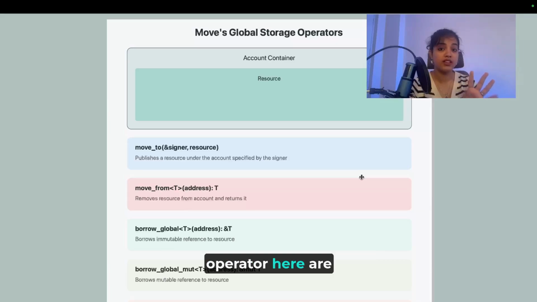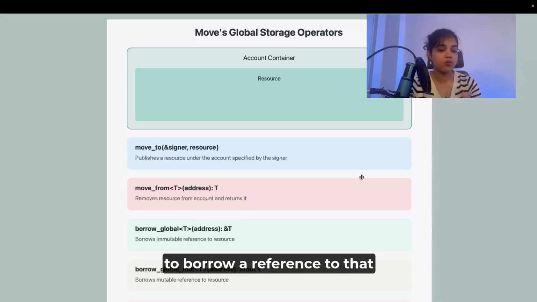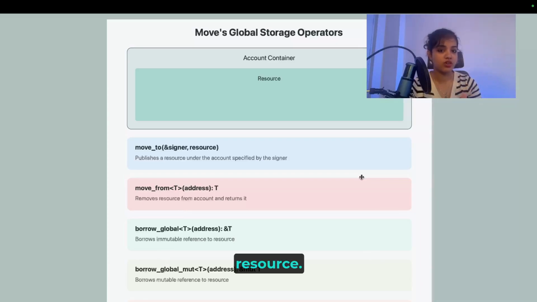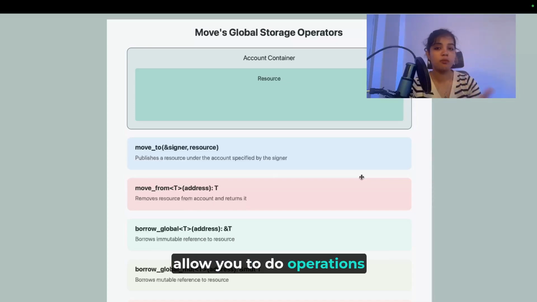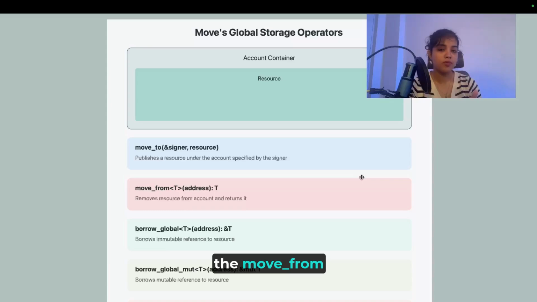Now the third and the fourth operator here are kind of similar. We have borrow_global and borrow_global_mut. Both of these operators allow us to borrow a reference to that particular resource, but the difference is that borrow_global allows us to borrow an immutable reference, and borrow_global_mut allows us to borrow a mutable reference. Meaning borrow_global will allow you to do operations like read or view, and borrow_global_mut should be used when you actually want to modify the data that is present in that particular resource. This is something similar to how you would have studied in C++, like a copy by value and a copy by reference.